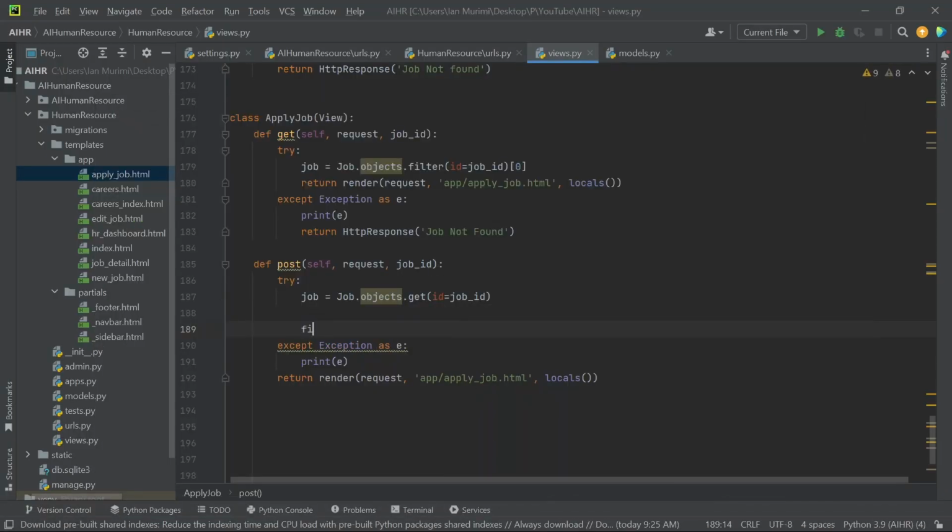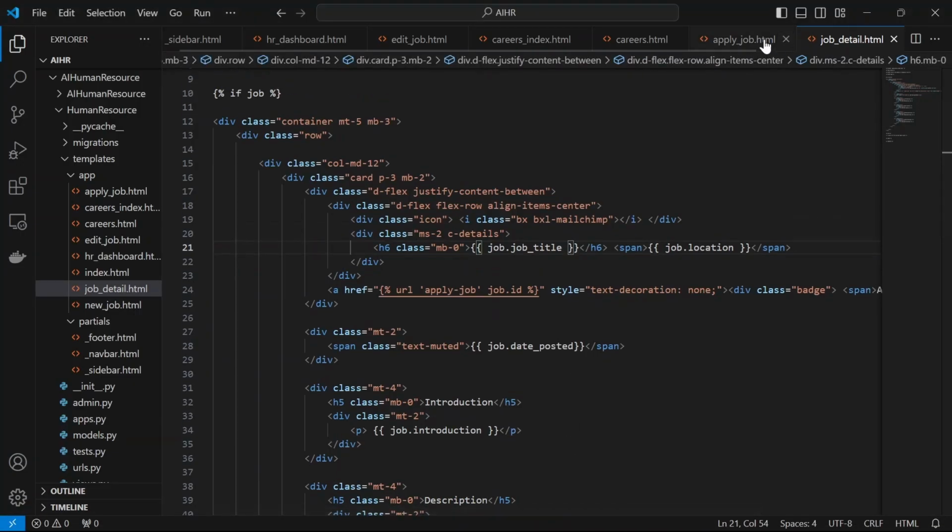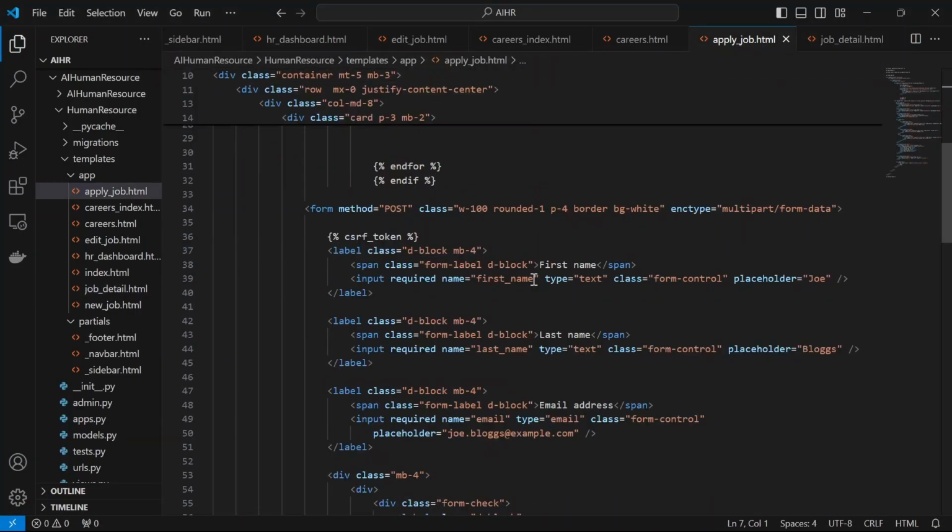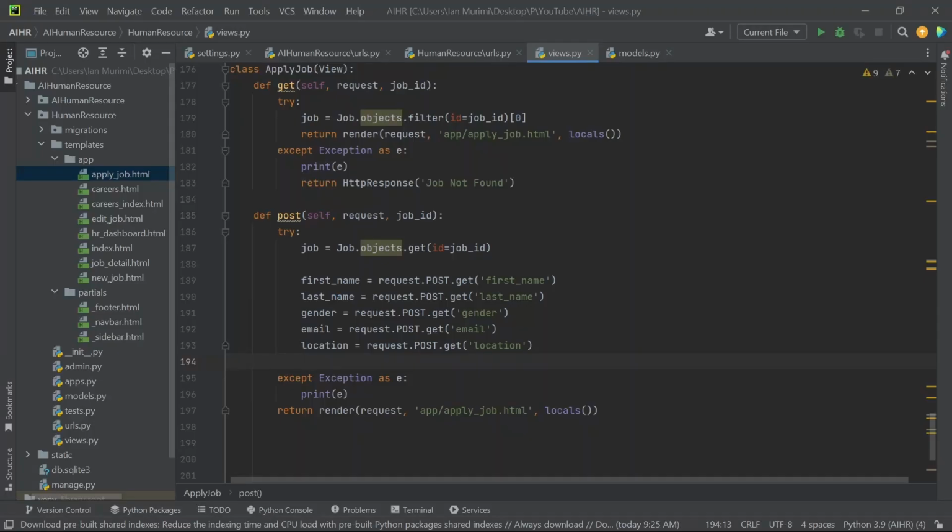So we begin with the first_name will be equals to request.POST.get first_name. So this is the name of the first name field in our form. If we go back to apply job under first name, you see the name of the field is first_name. And finally, our CV will be equals to request.FILES. This time we are using files, not POST, because our CV will be a file. Then use get, and then key in the CV.